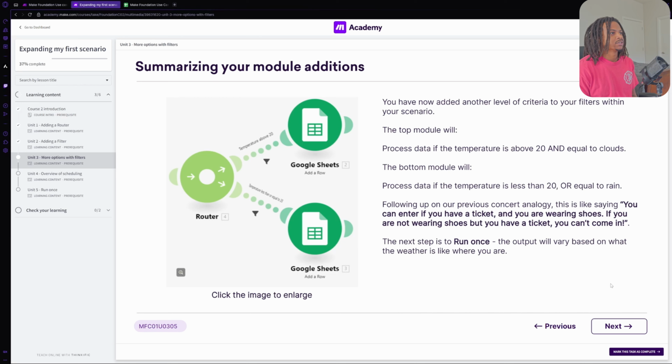Summarizing your module additions. You have now added another level of criteria to your filters within your scenario. The top module will process data if the temperature is above 20 and equal to clouds. The bottom module will process data if the temperature is less than 20 or equal to rain. Following up on our previous concert analogy, this is like saying you can enter if you have a ticket and you are wearing shoes. If you are not wearing shoes, but you have a ticket, you cannot come in.